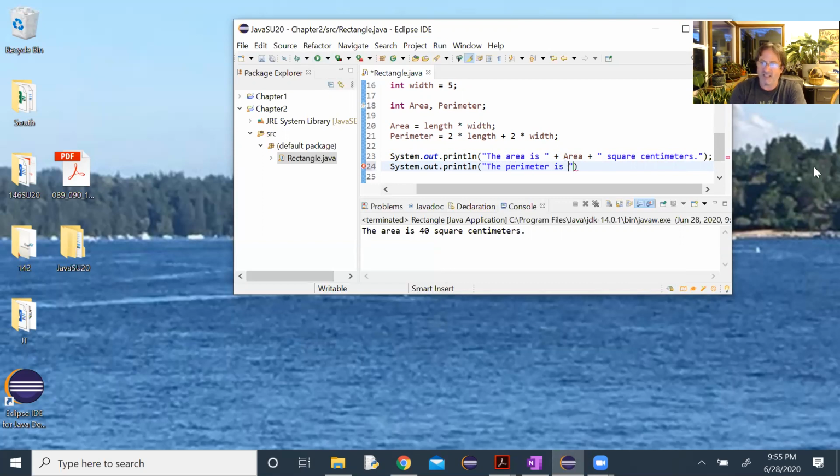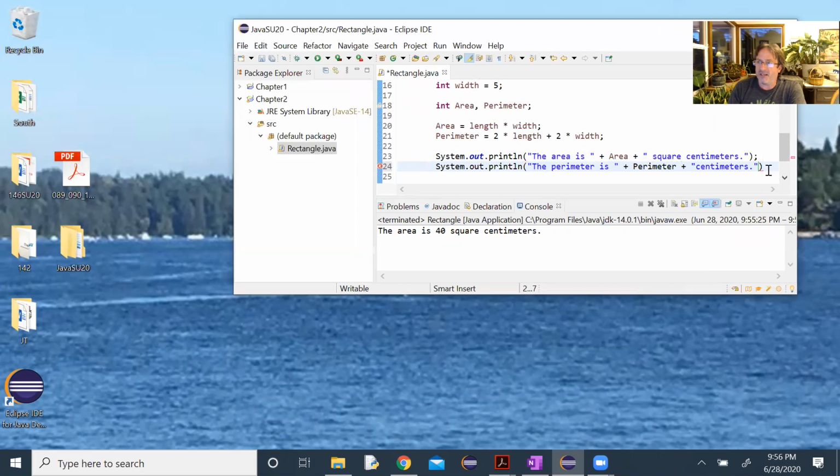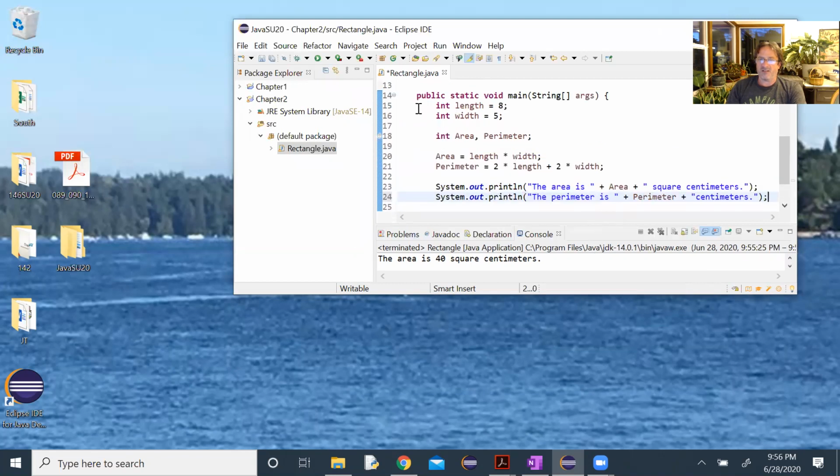And then we could answer the second question, which is the perimeter is. Again, I need a space after the word is, and then I add in the perimeter. And I'm going to add in that the perimeter is measured in centimeters without the square. And then I need a semicolon at the end. And maybe I'll make that a little bigger so you can see it from start to finish.